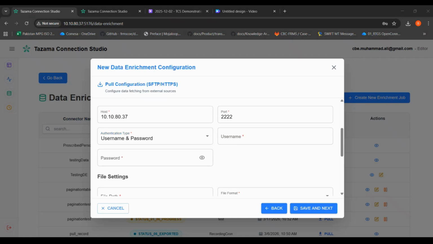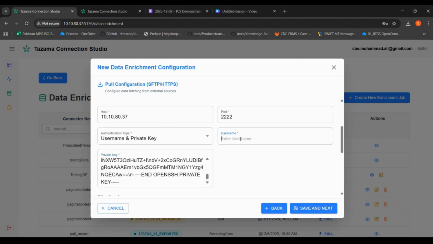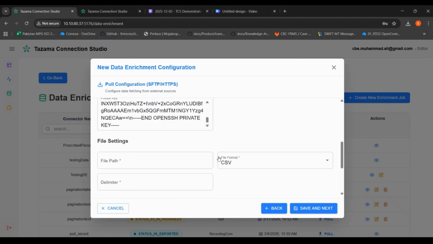So yes, I'm just going to use the username and private key. I'm going to add the private key here. Username would be Molly. Yeah, and I'll input the file path here as well.